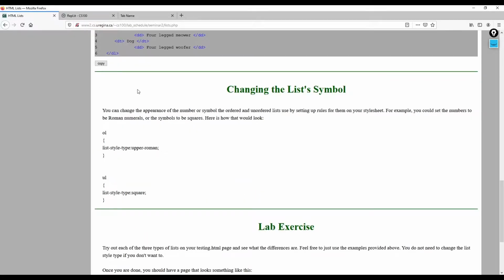So one more thing you might be interested in doing with your lists is changing the appearance by changing the list symbol. So you can change the appearance of the number or symbol of your ordered and unordered lists by simply setting up rules for them that change the list style type. For example, if you wanted your ordered list to have upper Roman numbers and you wanted your unordered list to have squares instead of circles, you could just copy these two rules here.